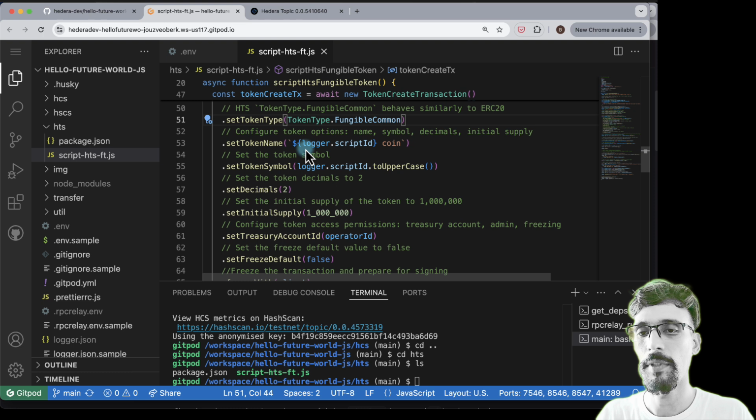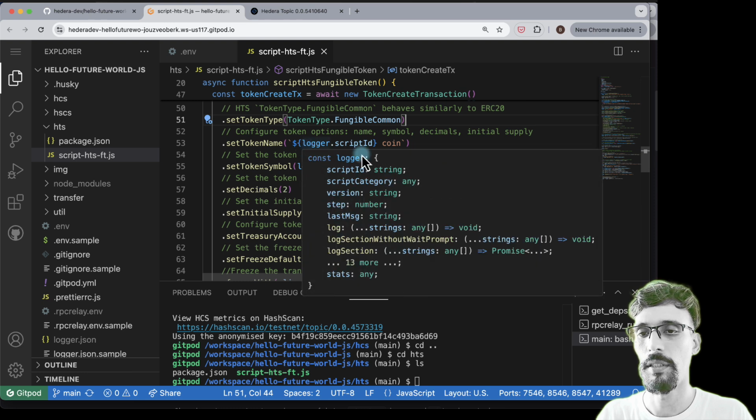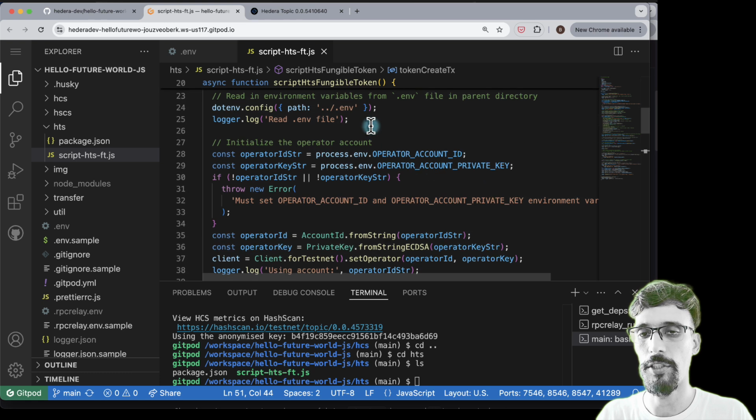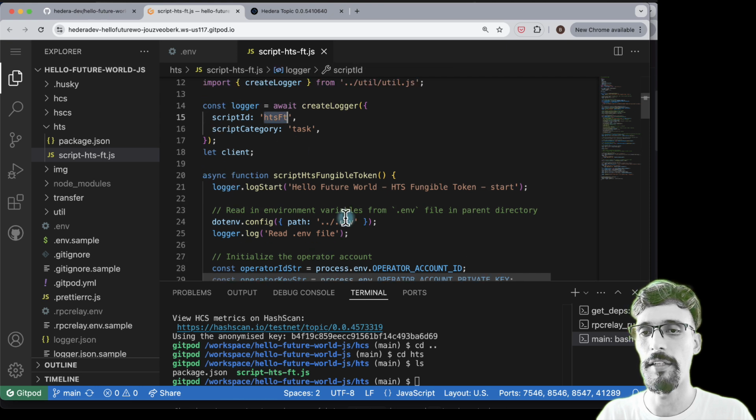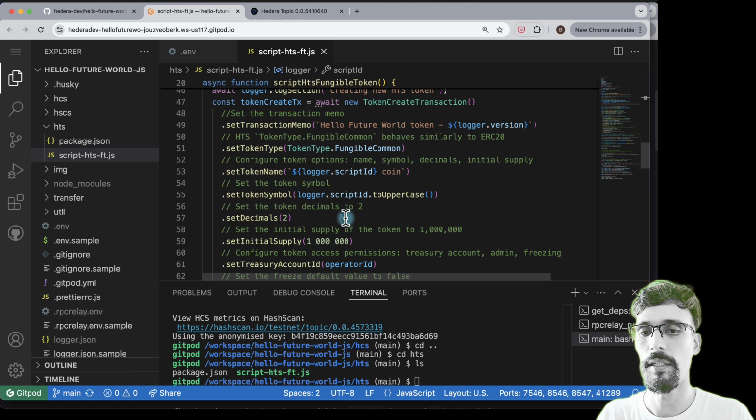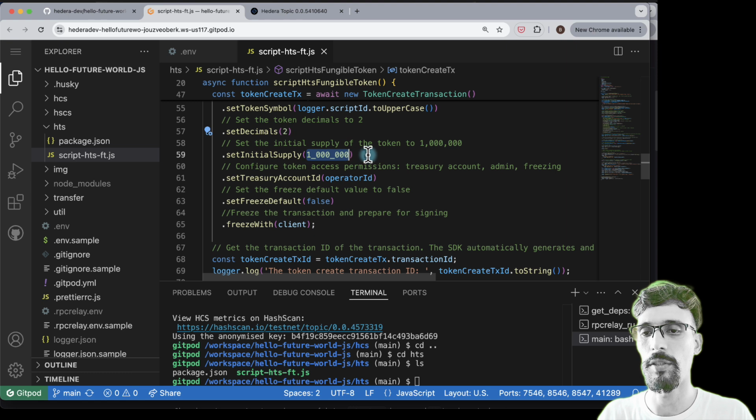We can set a token name, so we're going to just call it the script ID, which is script HTS fungible token, HTSFT, followed by the word coin, and then the token symbol will be HTSFT in all uppercase. We'll give it 2 decimal places, and we'll set the initial supply to 1 million. So with 2 decimal places, we're expecting the initial supply to actually be 10,000 units of this particular token. So it's 10,000.00, just like dollars and cents, I guess.